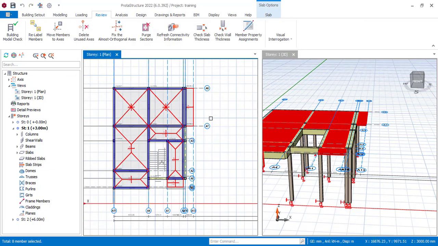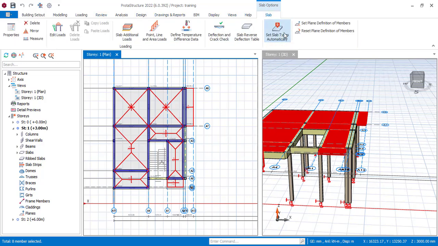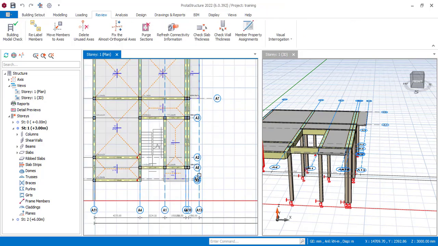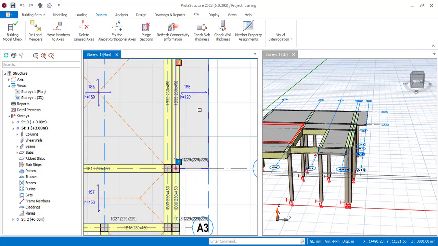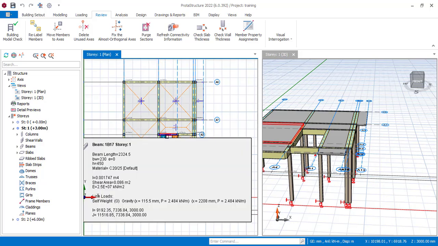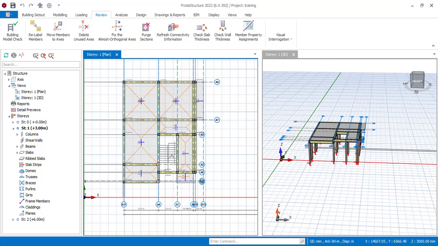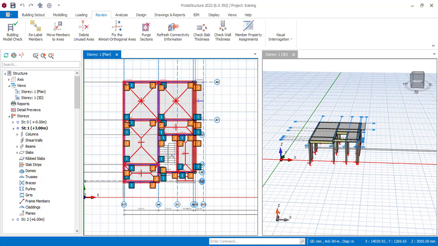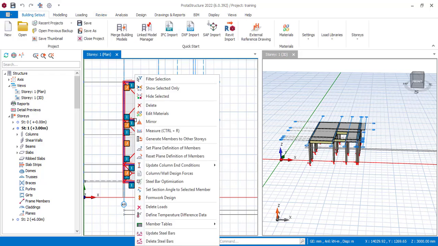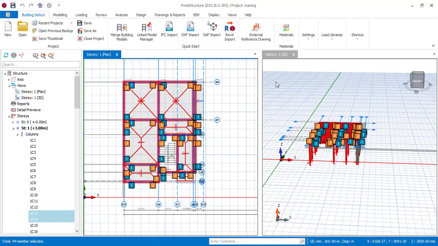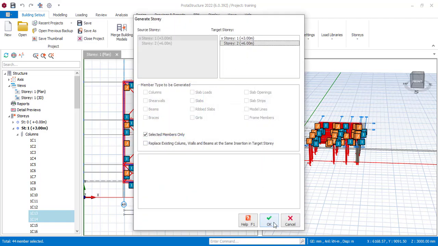Okay, and I can as well come back under this slab here and click on set slab, and I'll click yes. So it's going to rearrange them and then specify it based on the boundary and all of that. Okay, so this is our model. I can generate this to the top story by right clicking on them and then I'll click on generate members to story 2, and I'll click on OK.